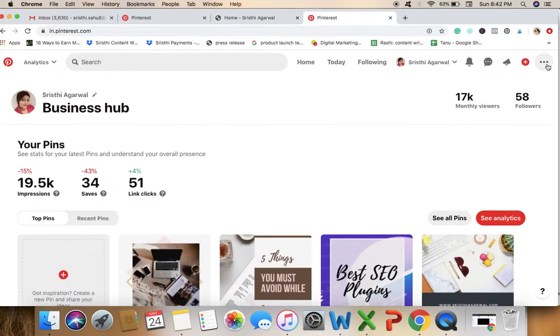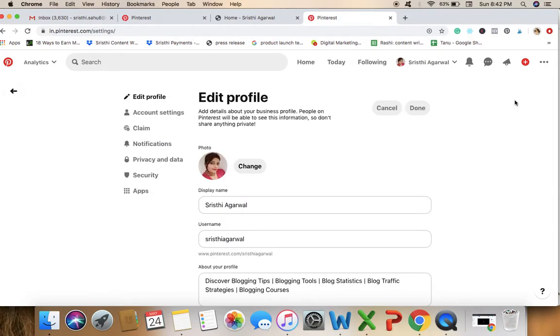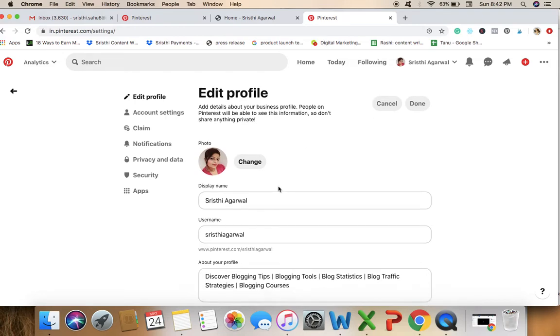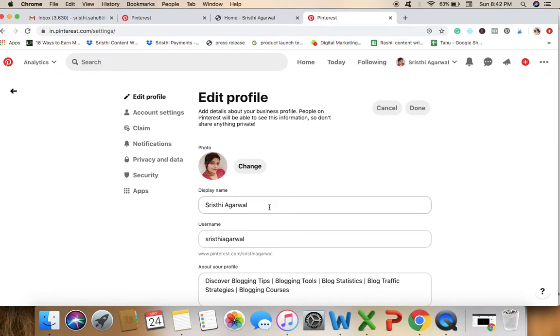So you go onto your profile, and now you have to go to edit settings. In the previous video, when we were setting up the account, I told you how to make a profile. You can put up a picture here, or the logo of your company if you're making a company account, and if you're making a personal branding or blogging account, then probably you can pick your own picture. My blog is sristhiagarwal.com, so my Pinterest profile is also Sristhi Agarwal.